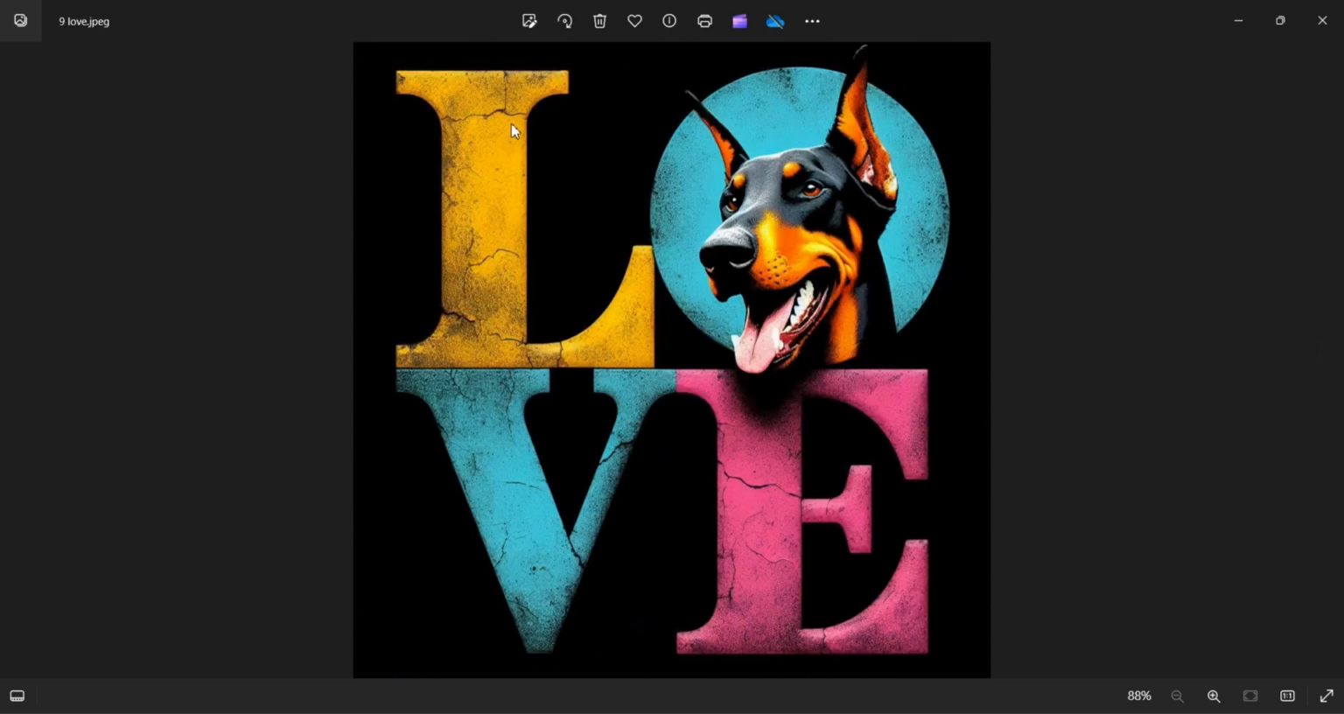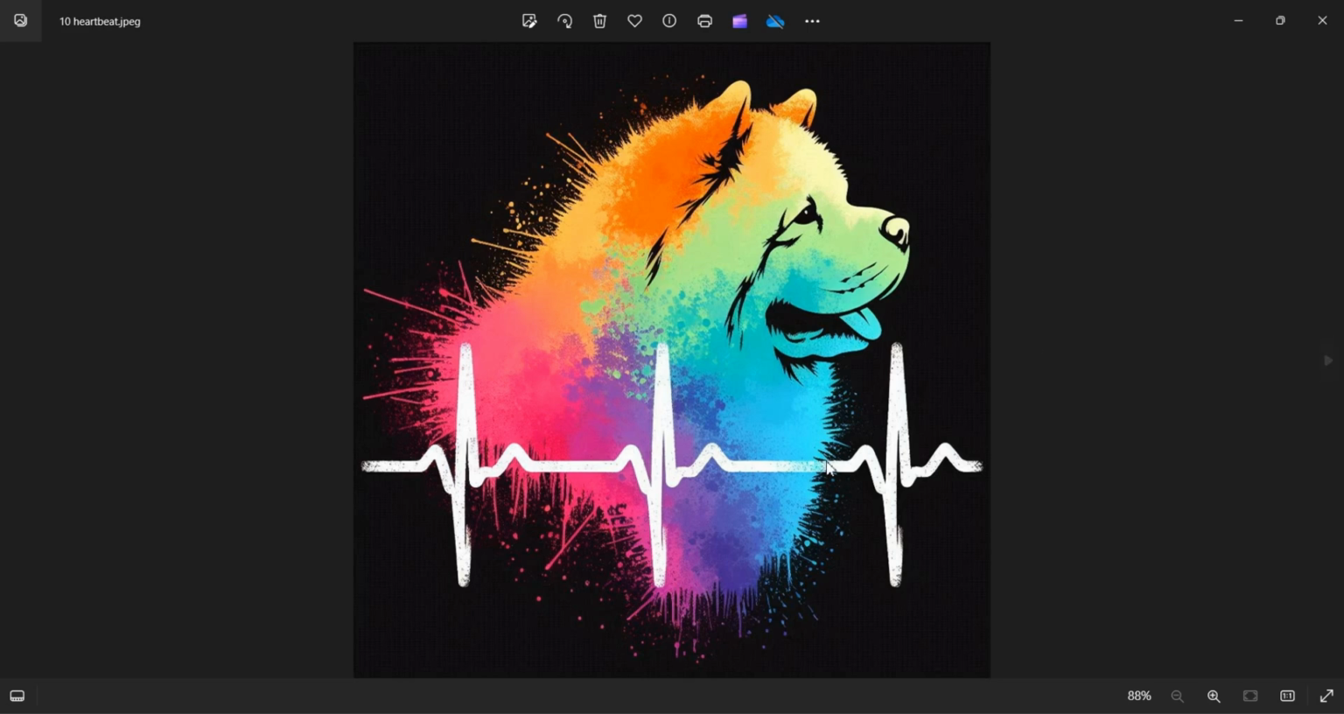This is love. This letter O, you can change with any niche you like. Like this, it's a pet, a Doberman. So you can put anything here. Whatever your niche is, you can put it here. This is heartbeat. With this one, you can place your niche in the middle and just put this heartbeat line.